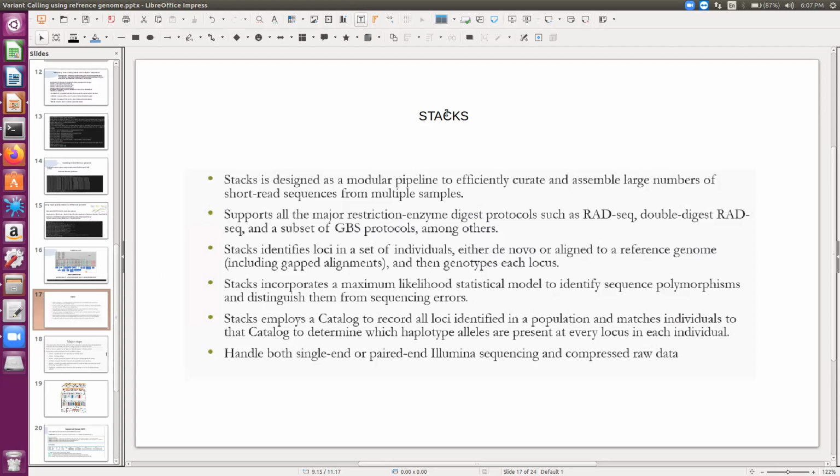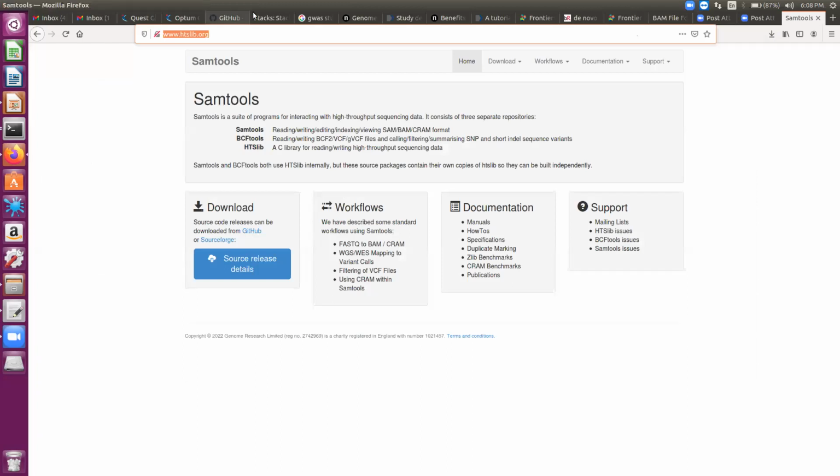Here I'm explaining Stacks, a very popular tool which is designed as a modular pipeline to efficiently curate and assemble a large number of short-read sequences from multiple samples. The good point of this is that it supports all major restriction enzyme digestion protocols such as RADseq data, also double digest RADseq, and a subset of genotyping by sequencing protocols. These types of data can also be run using Stacks. I'll share the Stacks link with you; you can read on the main page of Stacks.